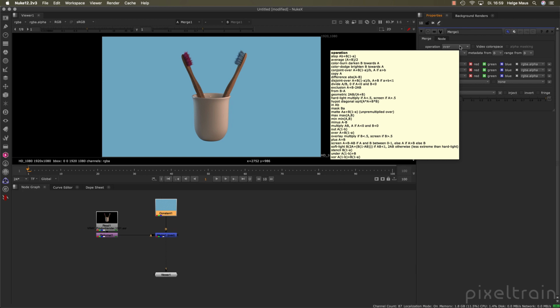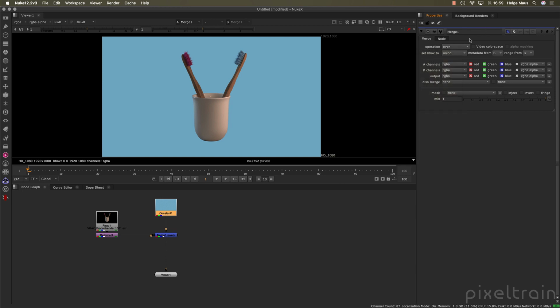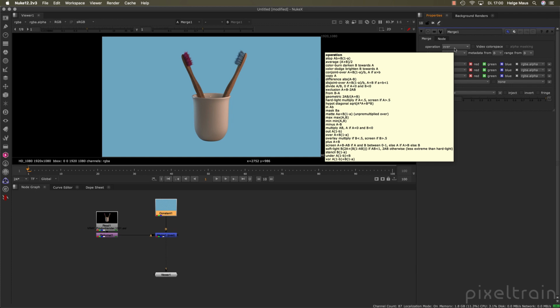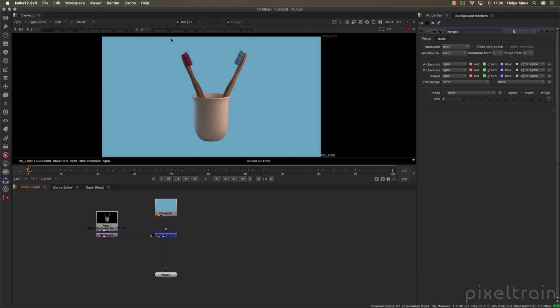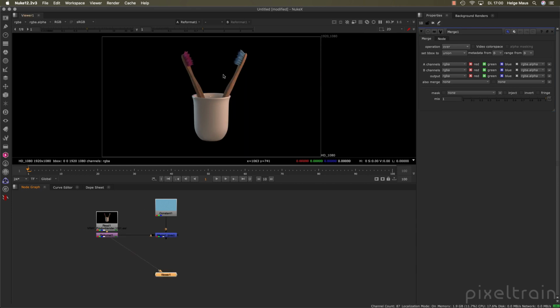If you take an over, it takes the complete A stream and then adds it onto the B stream. And for the alpha, it takes 1 minus the alpha of the A stream. So that's the mathematical background of how this works. And to work like that, this merge node expects that the A input is a premultiplied image. What is a premultiplied image? You see, it works, so somehow this image is a premultiplied image.